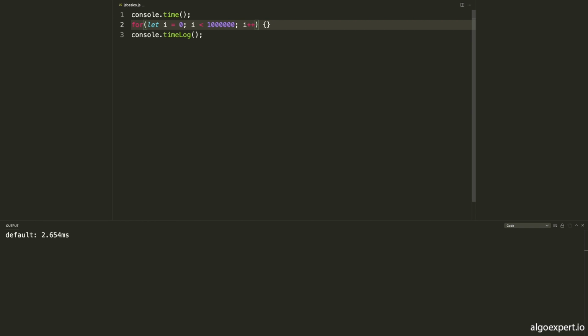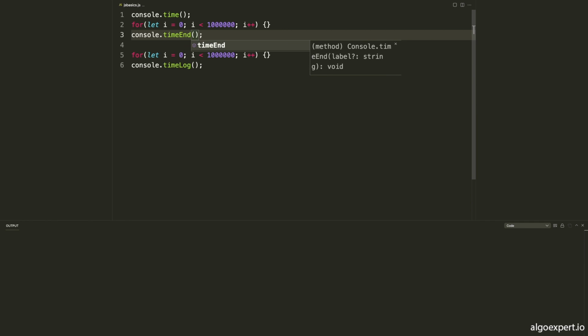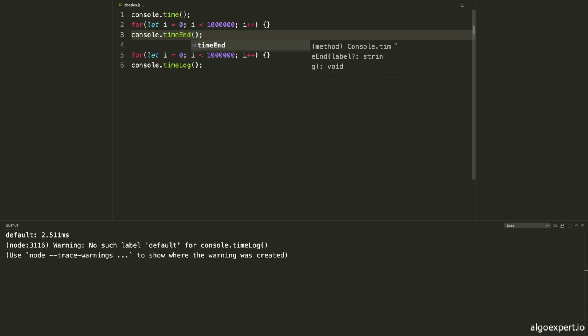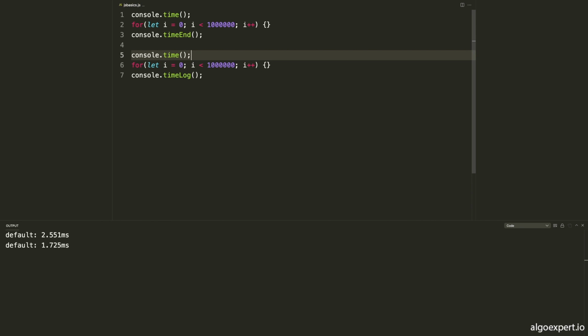But timeLog doesn't end the timer, so if I copy this code, and then we come down here and run it again, we would get a larger number. The reason being that timeLog didn't end, so we continued counting from where we were. We could, however, do a timeEnd here, and then now we are actually not going to log out anything here. We get a warning because there has not been a timer started, but we could do a console.time here, and now you can see we get a separate time, so these are now being counted completely separately.